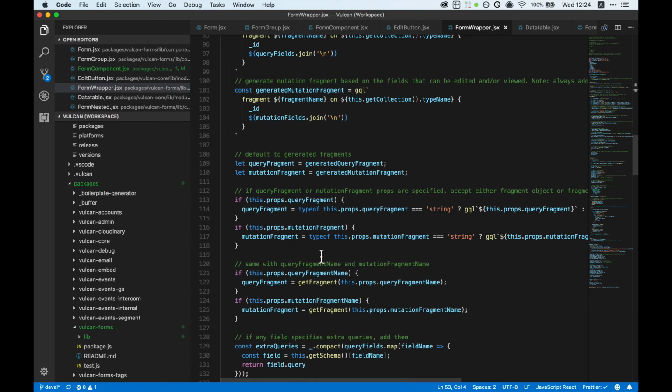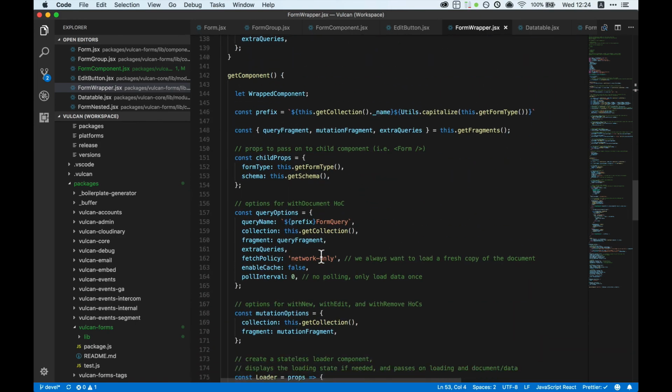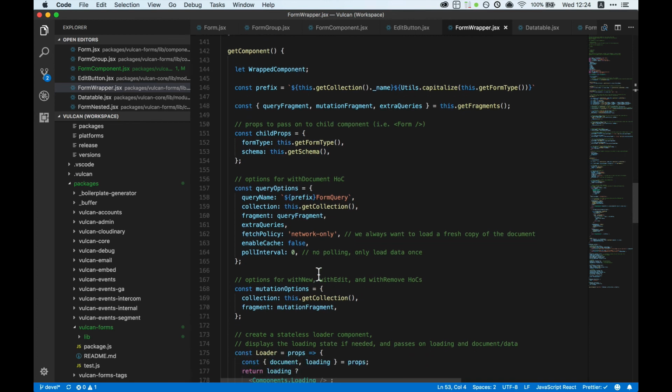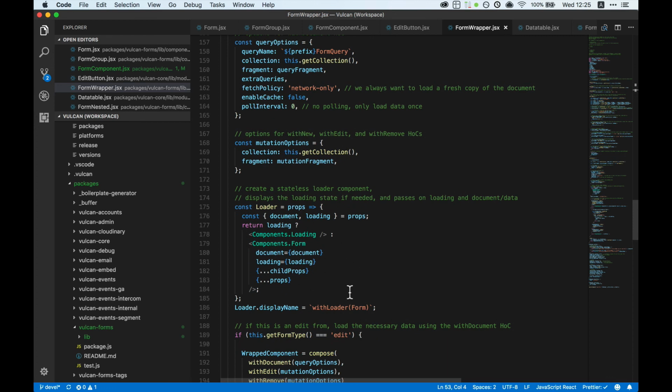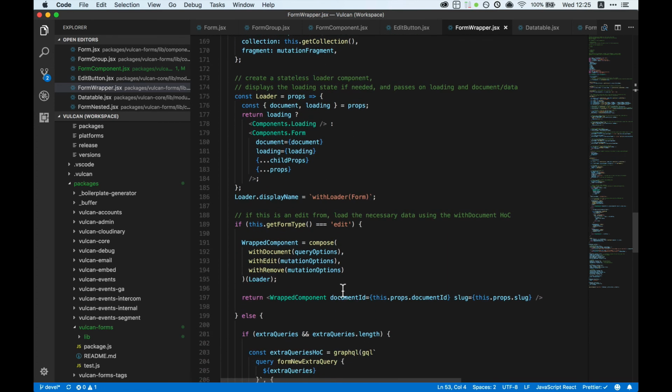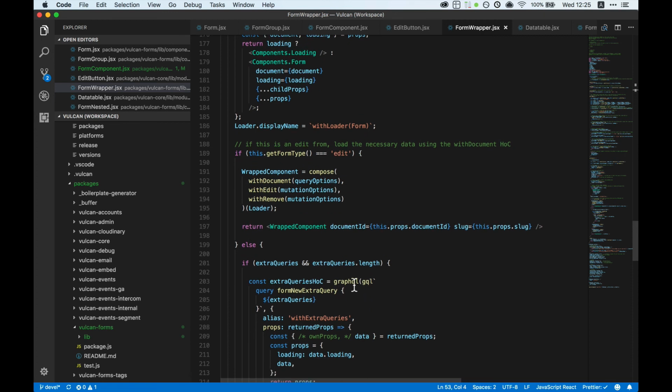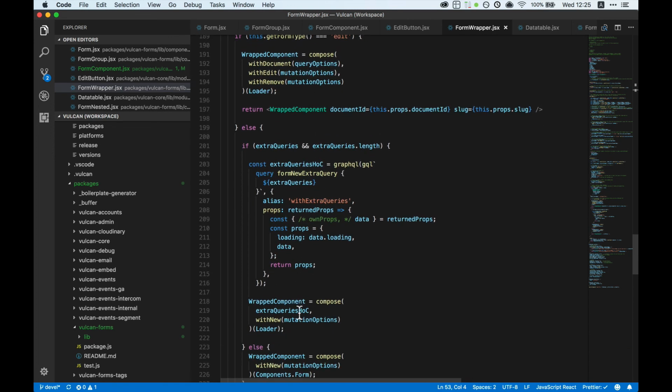So this .get component, first step is figuring out the options for with document. We also want to figure out the options for with new, with edit, with remove. We have some loading code in there, and then we wrap the whole thing like a Christmas present. So we wrap the loader with document, with edit, with remove, or if this is a new document form, we wrap it with new, and then something called extra queries HOC.